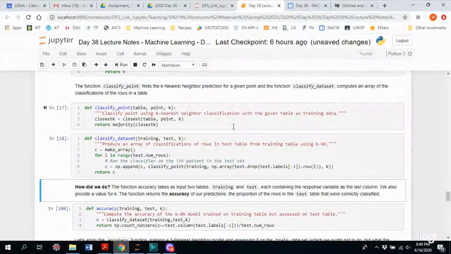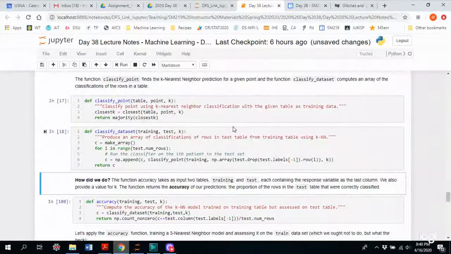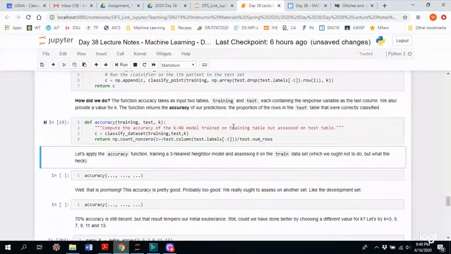Let's find out how we did. The function accuracy takes as input 2 tables, training and test, each containing the response variable as the last column. We also provide a value for k, the value in k-nearest neighbors. The function returns the accuracy of our predictions. That is, it returns the proportion of the rows in the test table that were correctly classified. Here's the function accuracy.